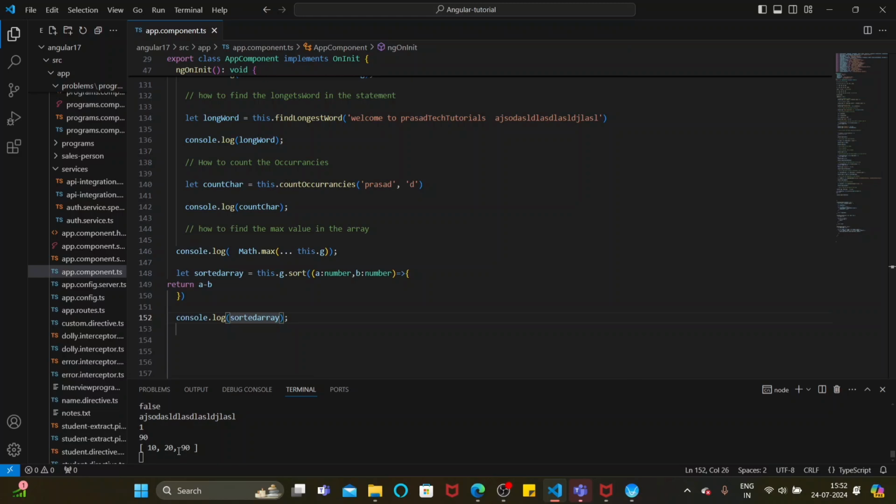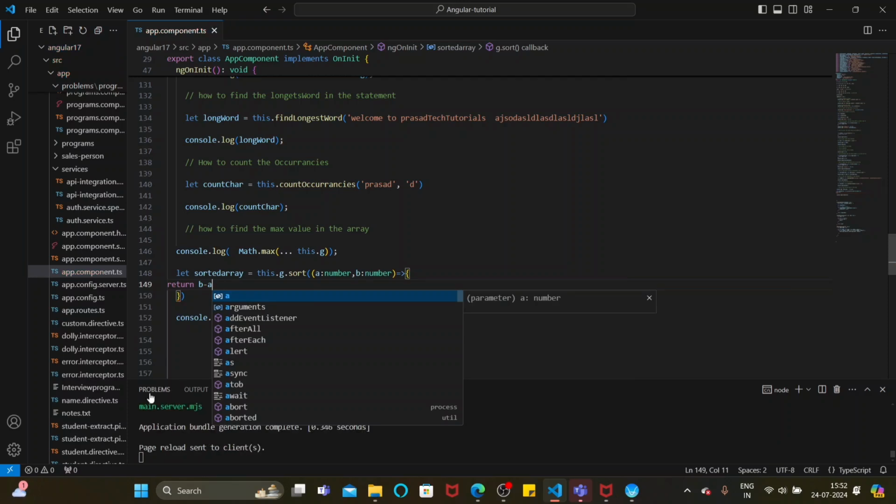See, 10, 20, 90, it is in sequence, okay. Now I want it in descending order, okay. So you simply need to do b minus a. Let me save it. See, 90, 20, 10. This is how you can do that.